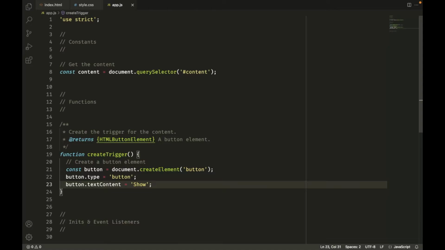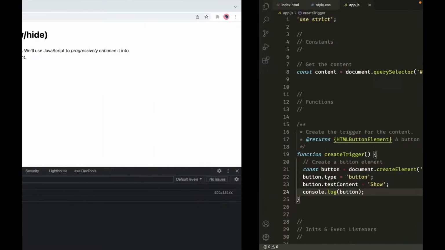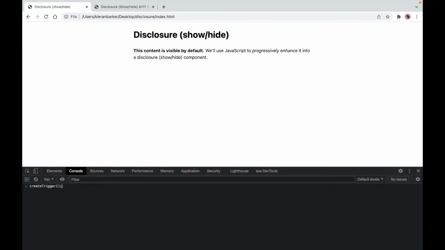So if we were to log this out, button, and again, I'll need to call that function, but you see now we've got button, type of button, and the text content is Show.